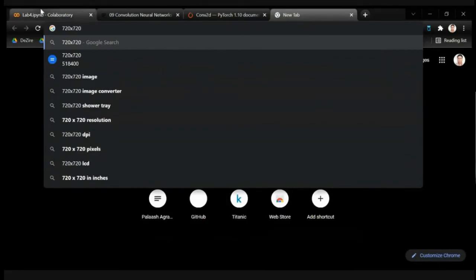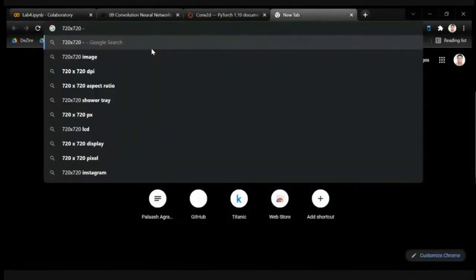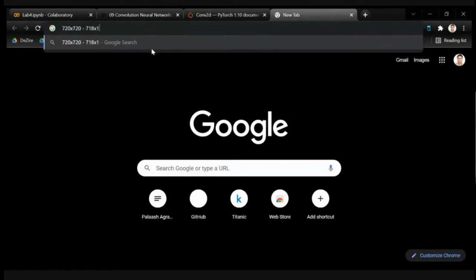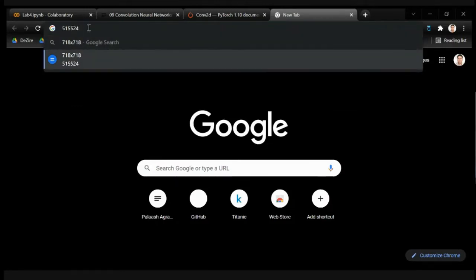It's about 5,18,400 pixels in total. When you apply a convolution kernel, the image size is going to reduce, but it's not going to reduce as much as you think. Essentially what I'm going to get is 718 by 718. Now instead of 500 and whatever it was, I have only 5,15,000. And that's the only reduction that one convolution kernel is going to have.